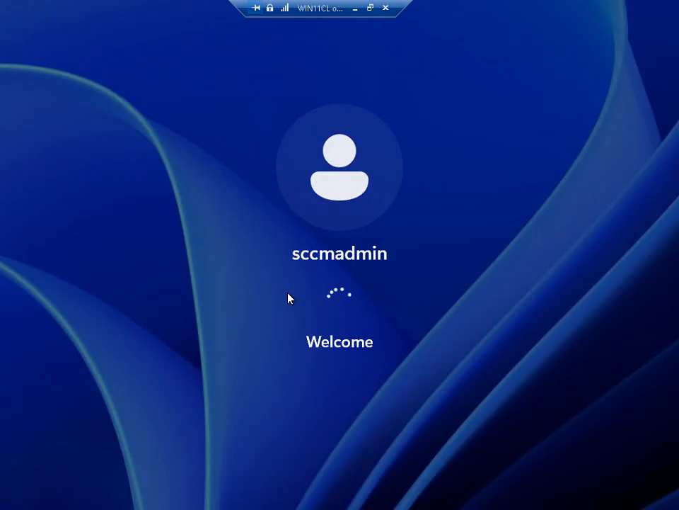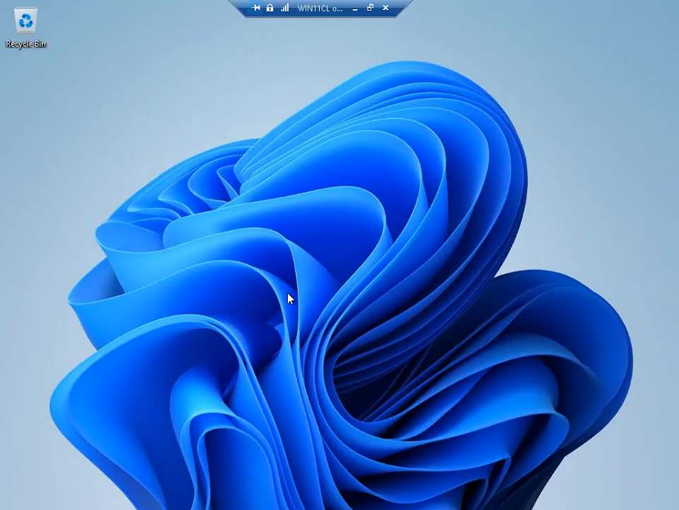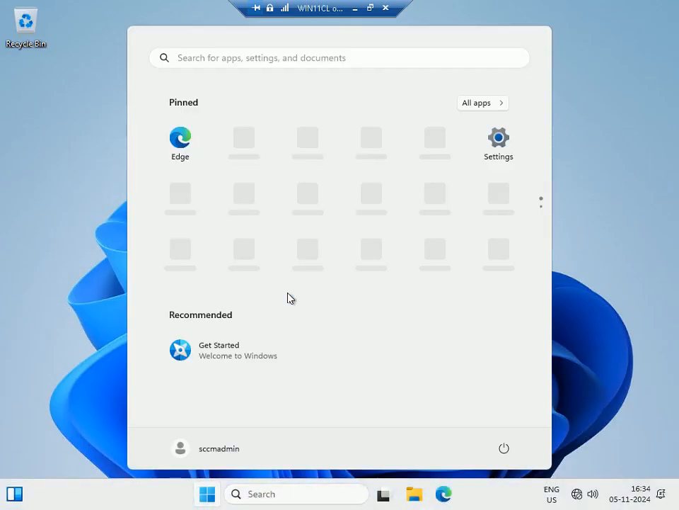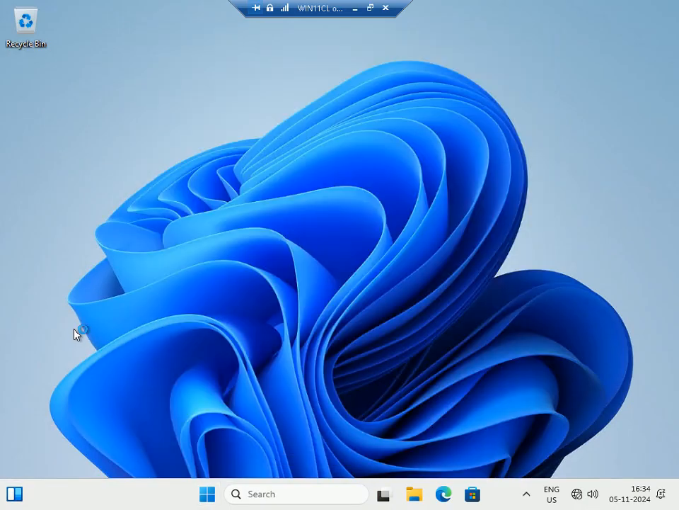Now it is getting logged on with the SSM admin. First time it may take 1 or 2 minutes because it is creating a new domain profile onto this particular Windows 11 CL system or any system which has been logged on with the first time with the domain credentials. So now you can see we have logged in through SSM admin. Now we will verify our FQDN also.